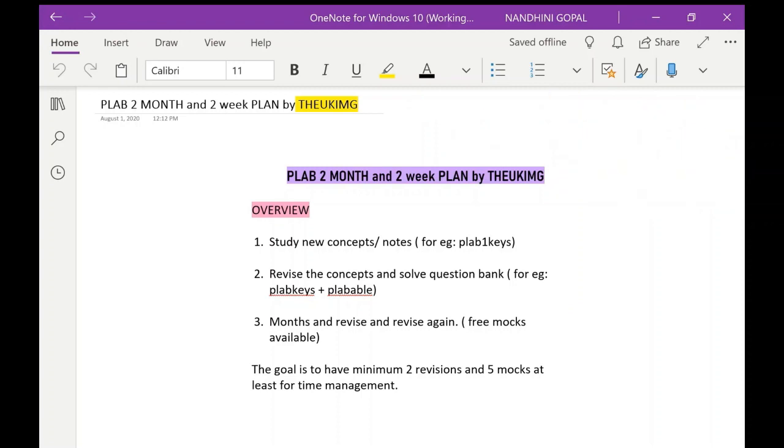Our main target is to have a minimum of 2 revisions for PLAB-1 and at least 5 mocks that you need to practice before your exam in order to work on your time management skills. The way this study table is designed is that in the first month, you will be reading new concepts and notes. It is either going to be from your own notes or PLAB keys or any coaching notes that you want to study from.